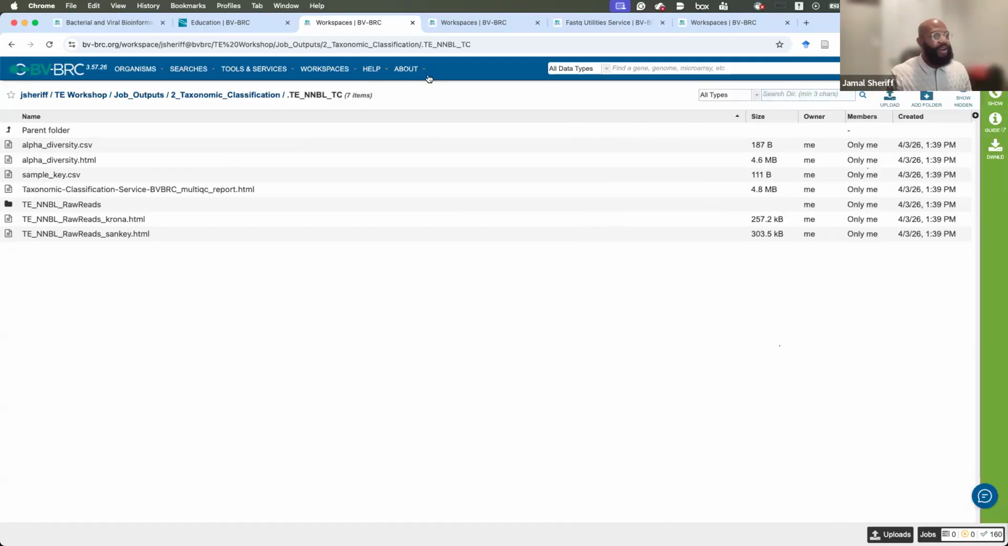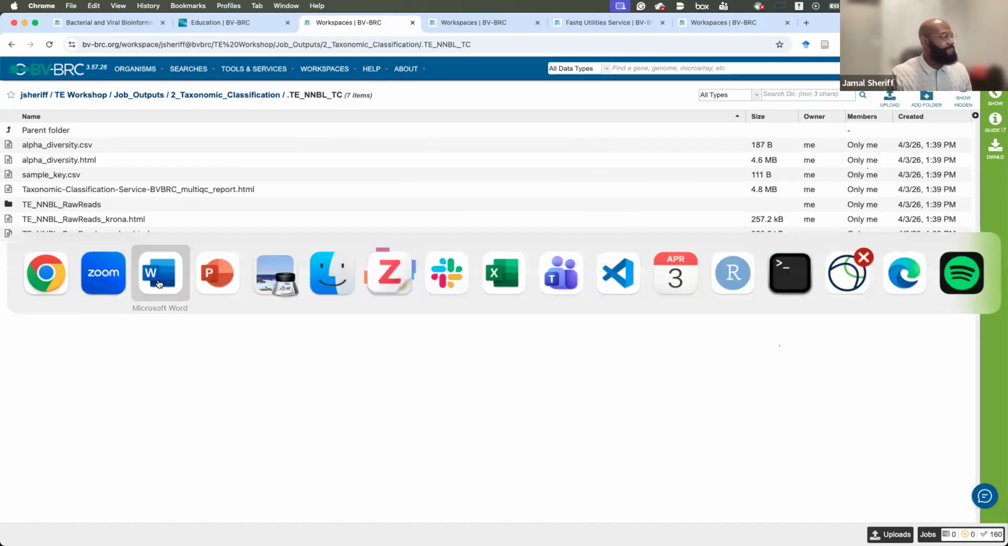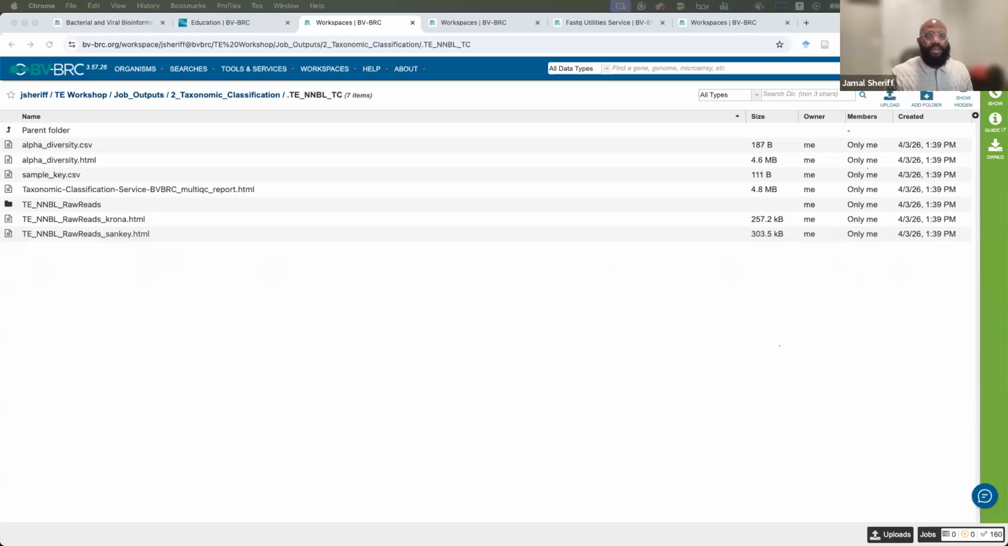So, all right, now part 3, we are now moving on to constructing our metagenomic assembled genome. Like I mentioned, there's 2 parts. We're going to do genome assembly to construct our contigs, and then we're going to use the metagenomic binning service to construct our metagenomic assembled genome.